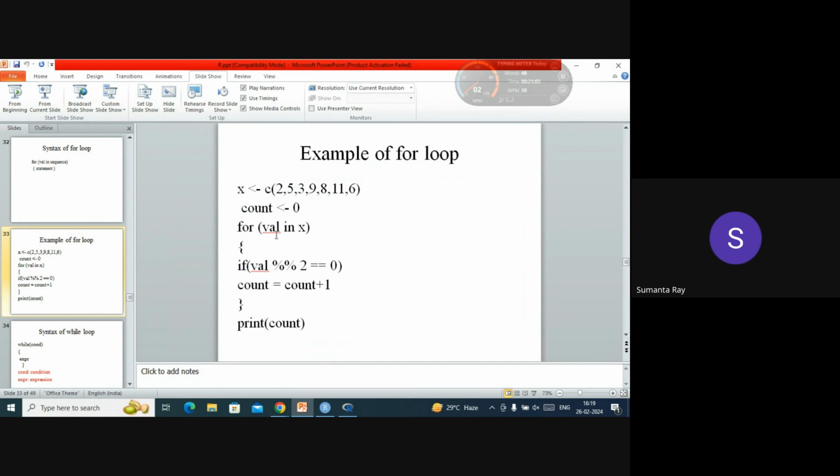Now, for variable in x, the variable is a loop variable. It could be a, b, c, d, ram, sam, it's a variable basically. Val in x means this variable will take 2, then 5, then 3, then 9, then 8, then 11, then 6. Got it? val %% 2 means it will take the remainder part. If the value of this variable is, say, 15, then 15 %% 2 means it will take 1. That means it will take only the remainder part.